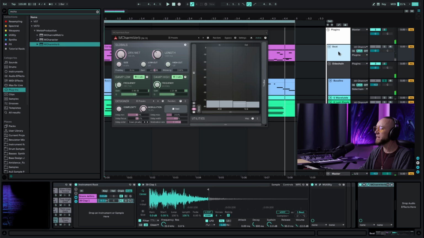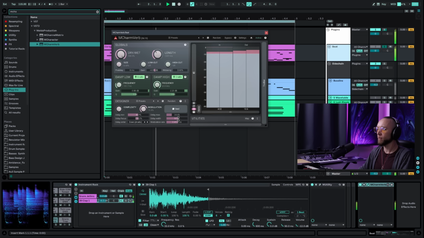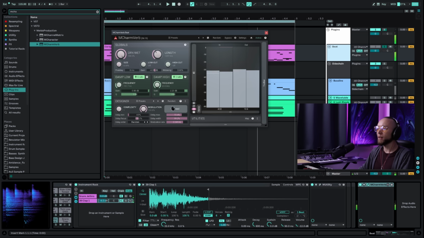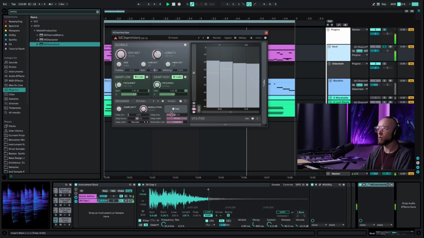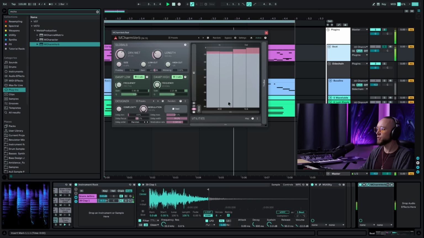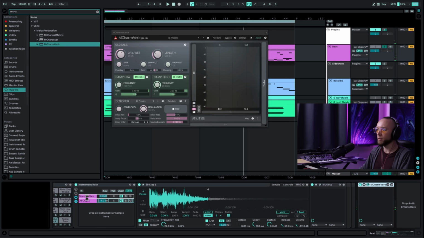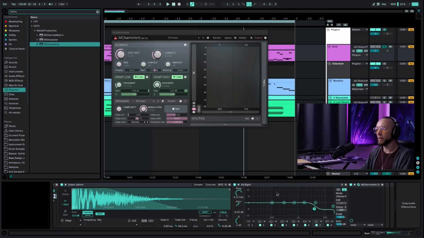Let me put this on just the beat. I can also adjust the random seed to get totally different sounds just on a whim. And bring some of the dry back in. This is a great way to introduce some resonances, natural sounding resonances to an otherwise really static sounding snare sample.